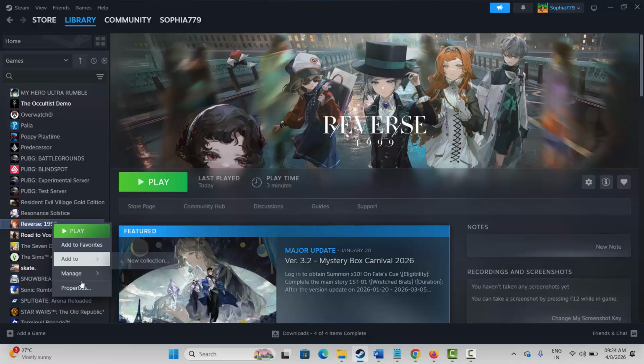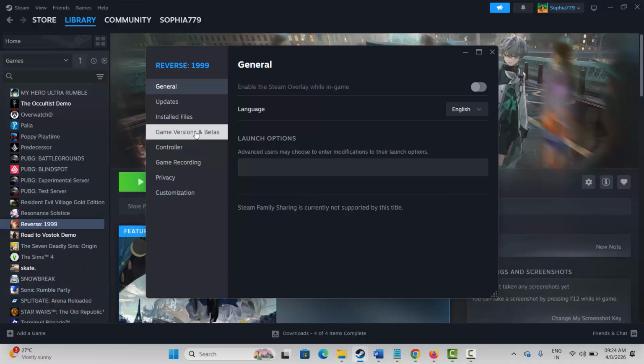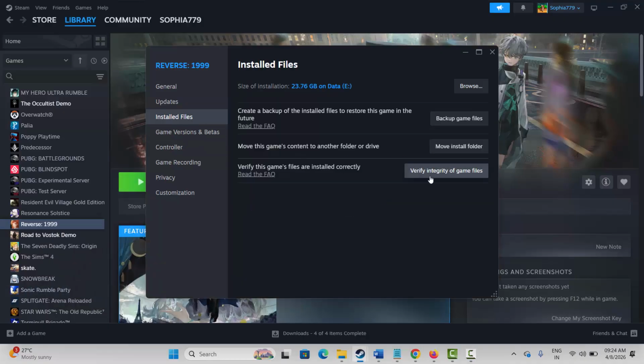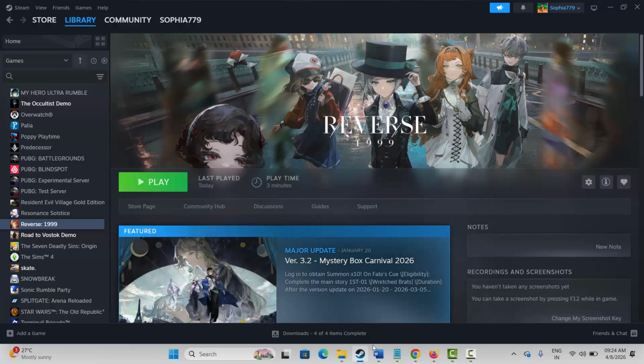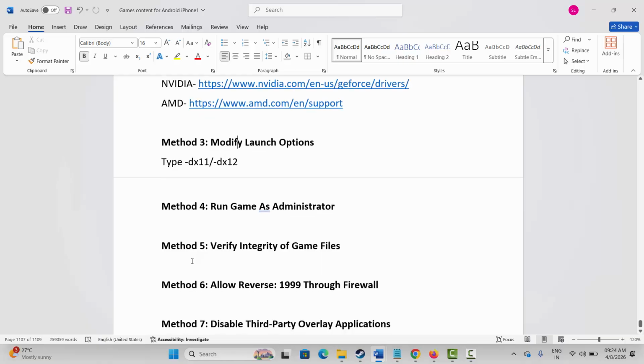Well, the next method is to verify integrity of game files. For that, go to Steam, under library section select your game, right click on it, click on properties, click on install files and then click on verify integrity of game files. So this will check and verify the game files, wait for some time and after that try to launch the game again and check.